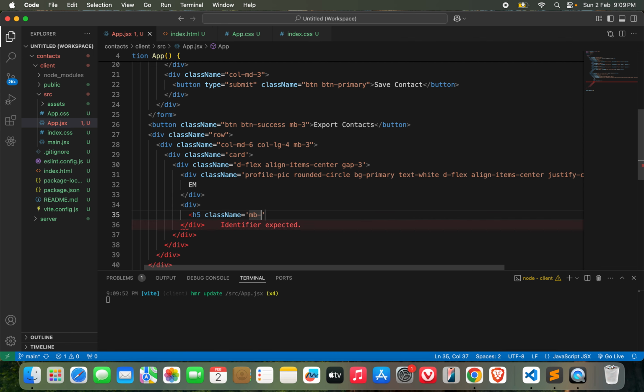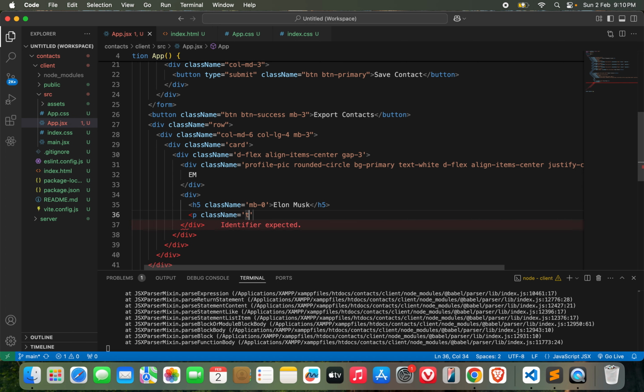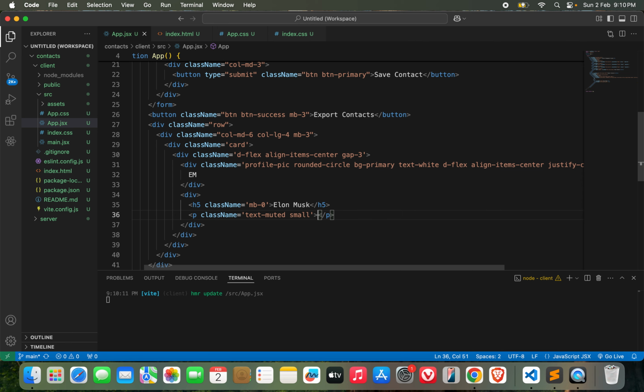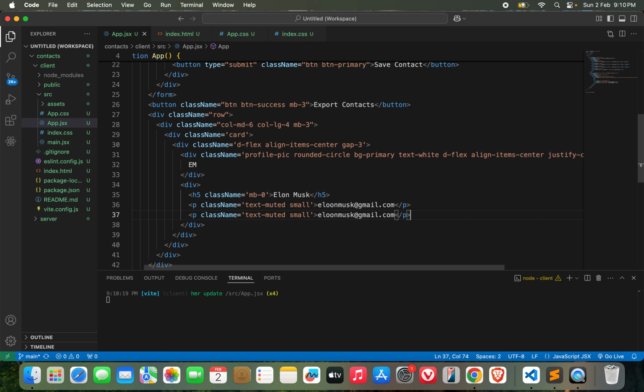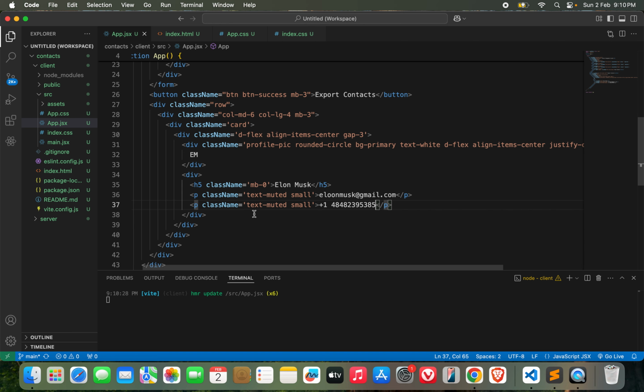H5, class name equals mb-0, margin bottom. It will have the name Elon Musk, and after it I'll have a paragraph tag with class name text-muted and small. It will be the email, so elonmusk@gmail.com. Similarly, another p tag for the phone number, so the phone number might be +1 something something, I don't know. Okay, not bad.